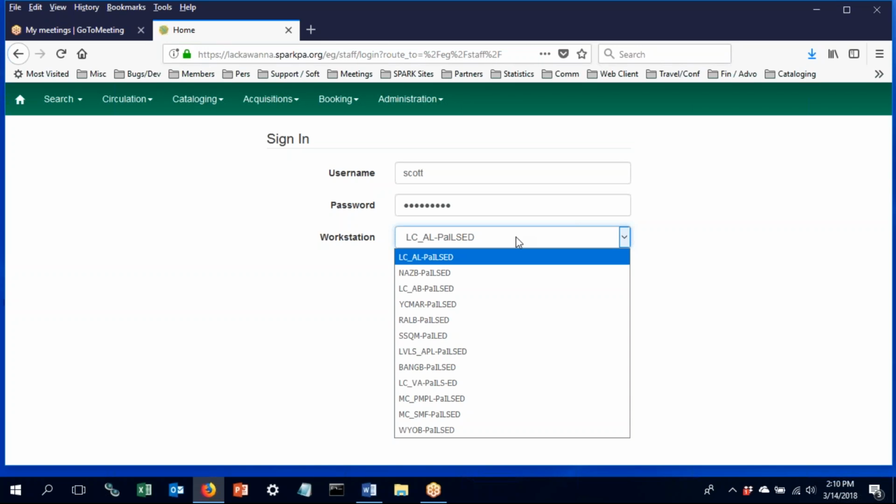So why would I want to do that? Well, in my case, I have to log in as Nazareth, and Ralpho, and Susquehanna, and Allentown, and Bangor to help them troubleshoot. But in your case, you may be a library system where you have a cataloging department that needs to log in as other libraries. You may have a bookmobile. That's another common one. So if you're a library, typically a larger one, it may help to have multiple workstations.